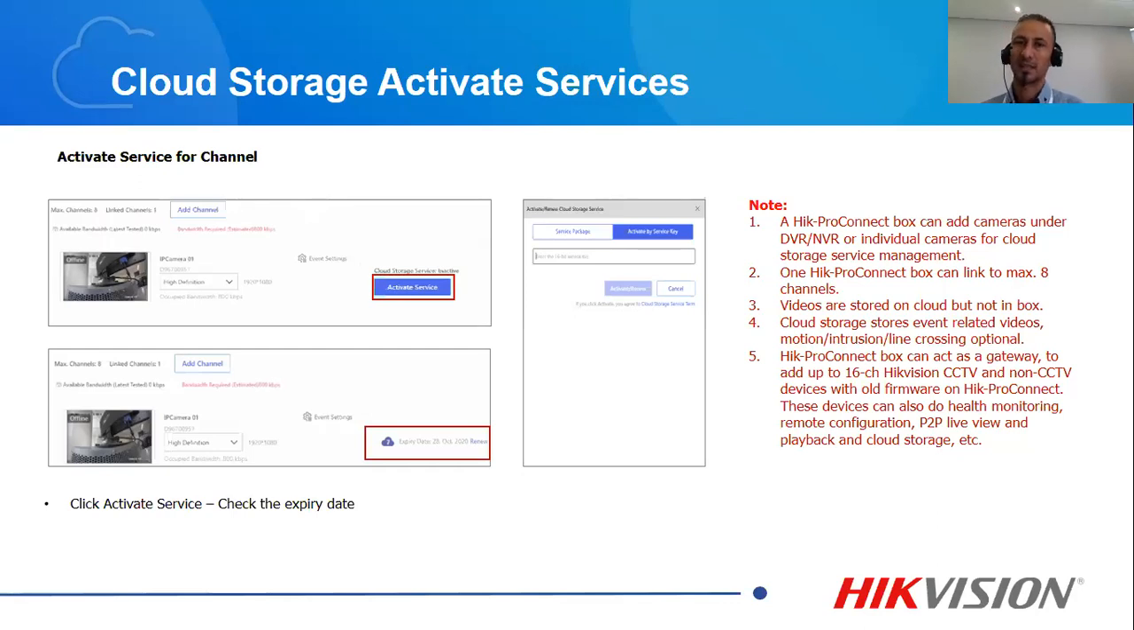You can only access the cloud server if you have the HIK Pro Connect box itself. The cloud storage stores events and related videos, like I mentioned before, such as motion detection, intrusion, and line crossing.